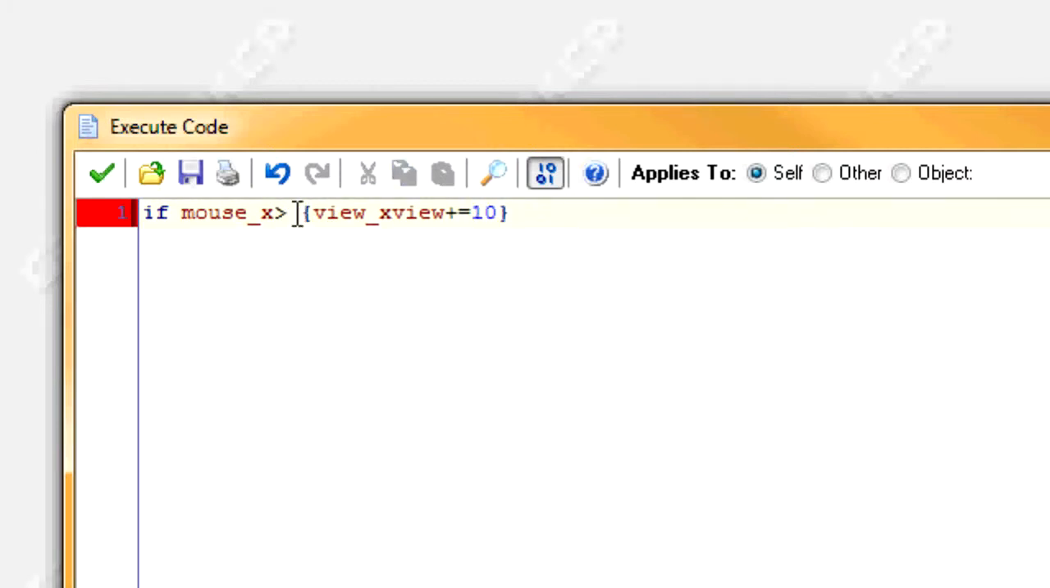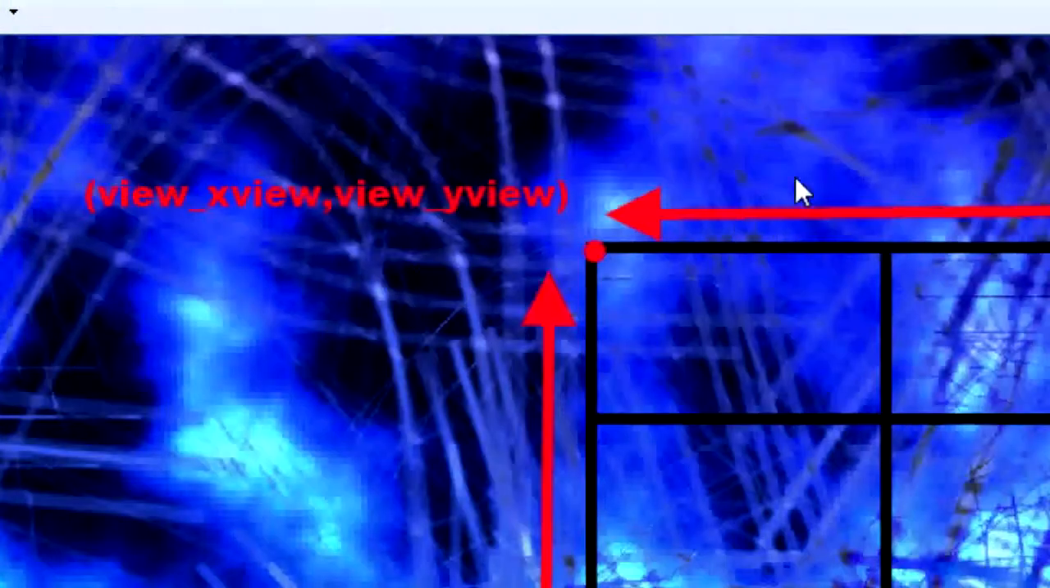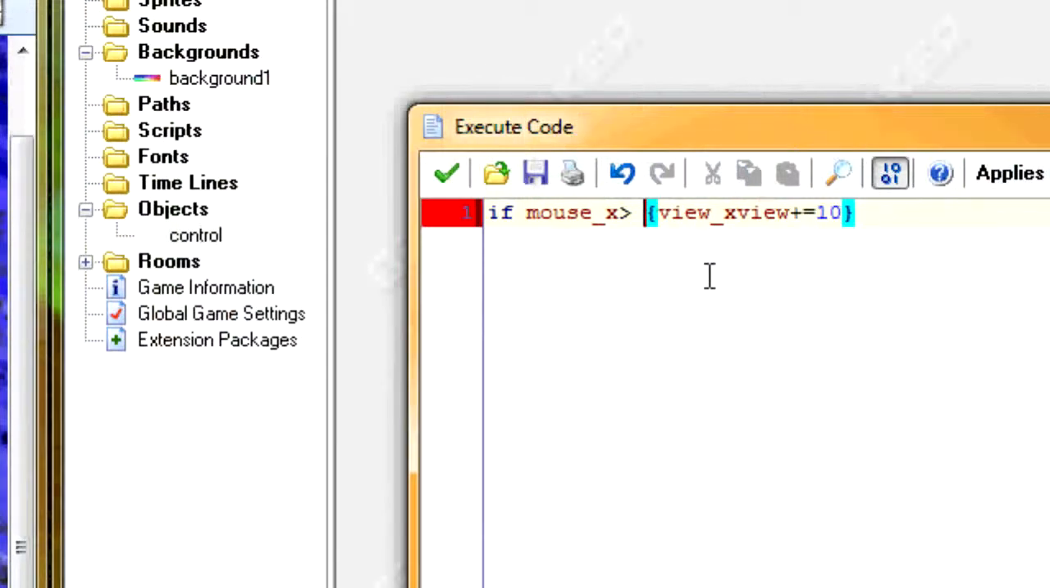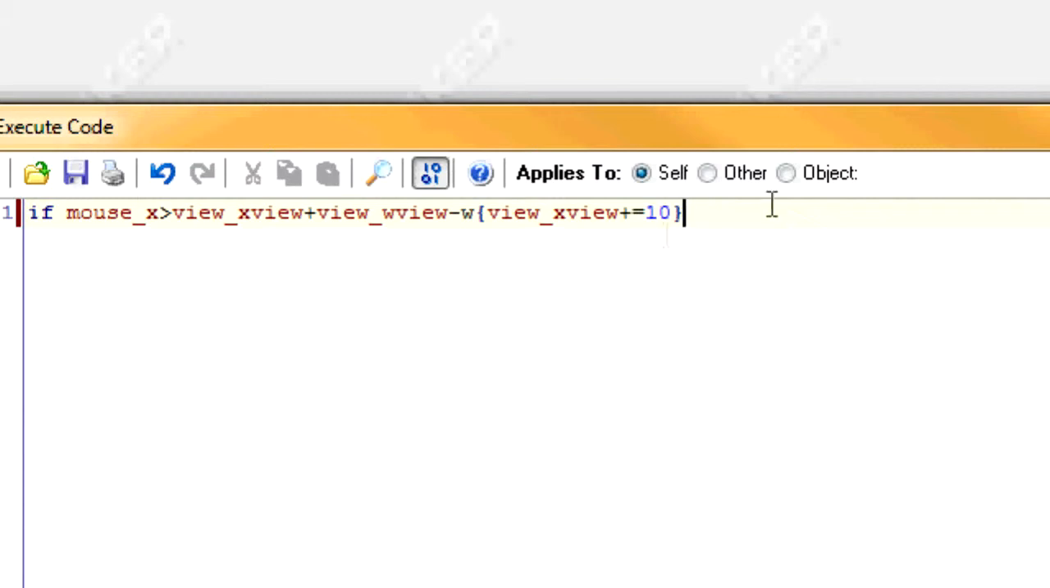Okay. So, what value is that line right here? We start off with the view x view, that dot, plus the width of the view. Then we get this line, and we subtract w. So, it's just like that: view x view plus view w view, and then we subtract w. And that's moving right. Now let's code moving left.